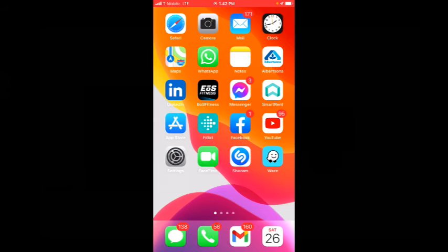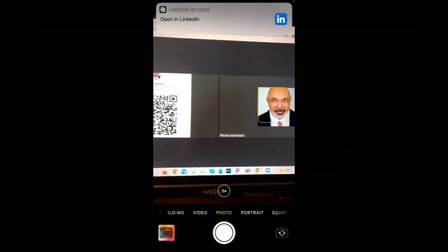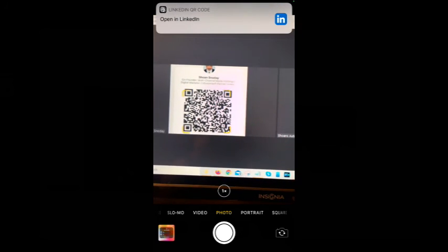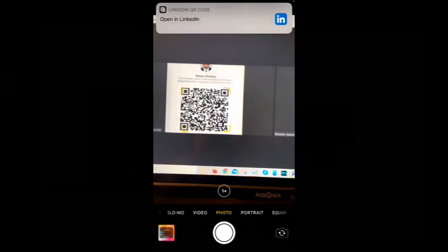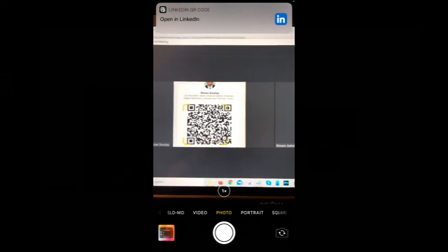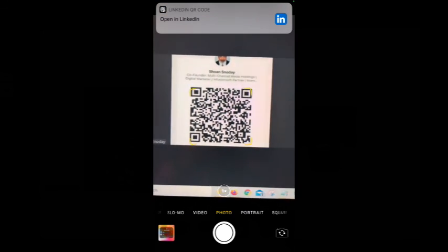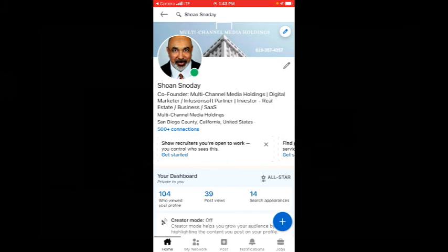Okay, so what I can do now is I can either go in my LinkedIn app, or I could go to my smartphone camera. I'm going to go to my smartphone camera. Now, what you're going to see is you're going to see my screen here, right? It just zoomed in on the LinkedIn code. Do you see that? So now that I have that as my profile picture in Zoom, so you can see I'm in a Zoom account, and it just dropped that down at the top of my screen. I'm going to say open in LinkedIn, and now I can connect with people.